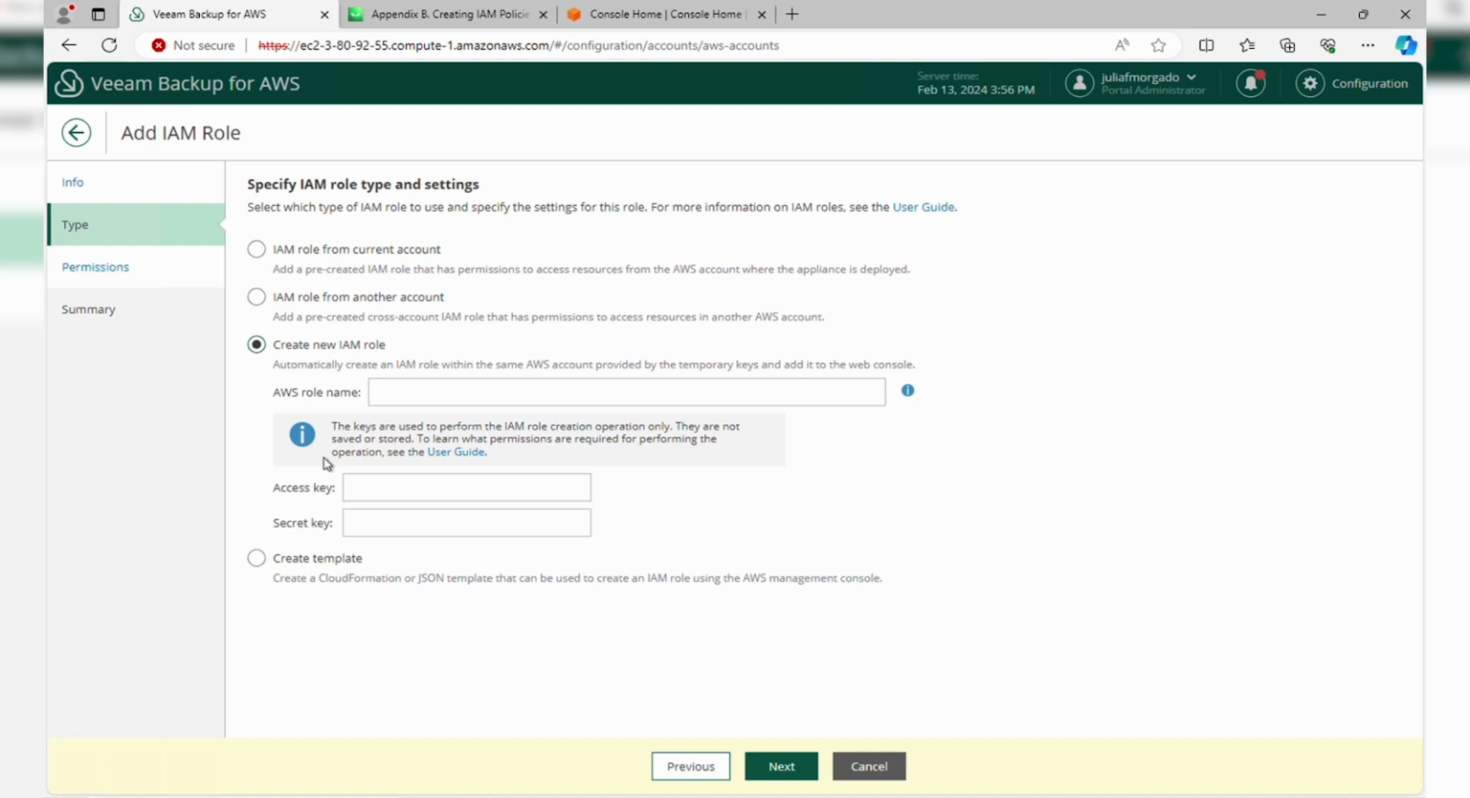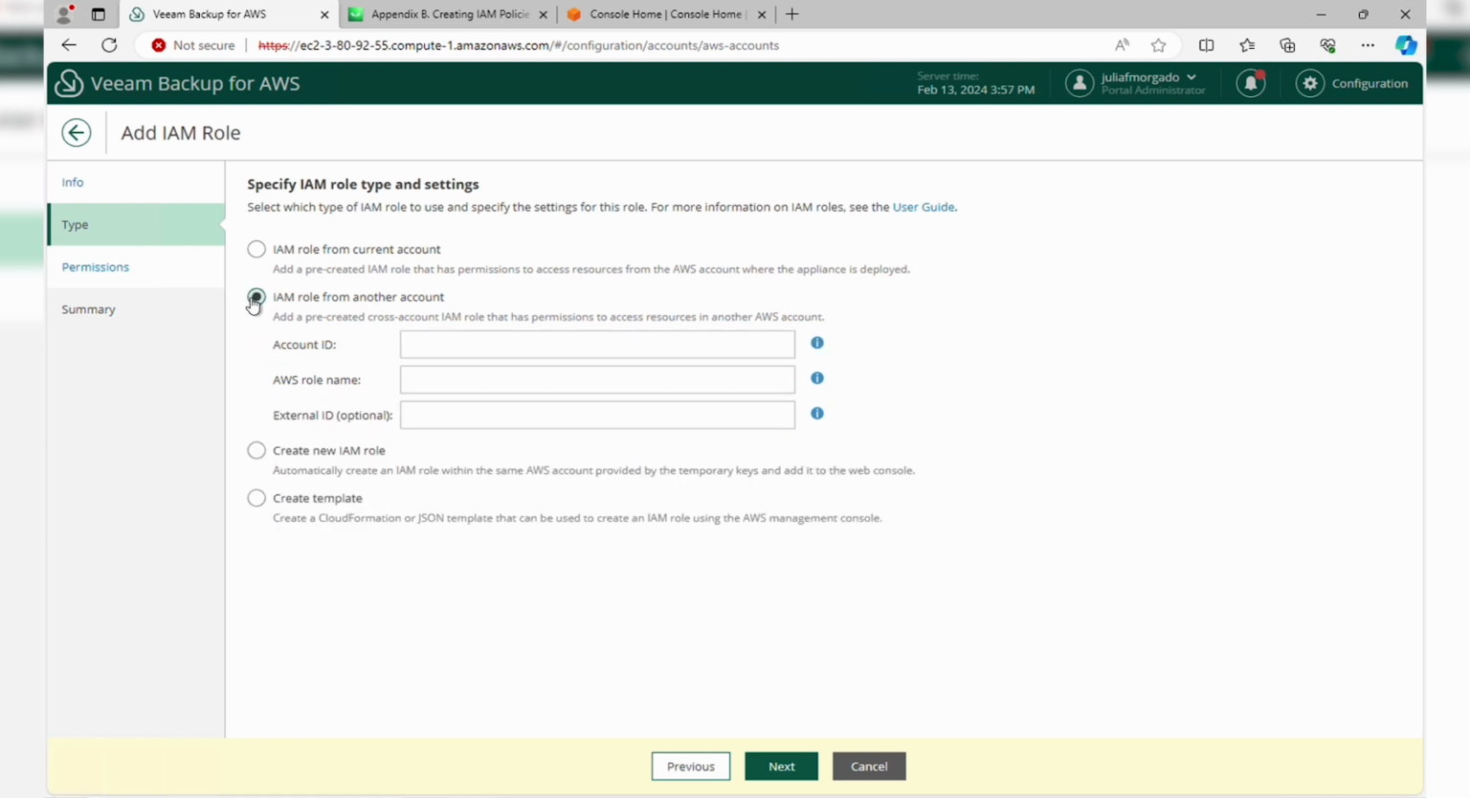But for this option, you need to provide a one-time access key and secret key for an IAM user authorized to create IAM roles in that account, or create a CloudFormation or JSON template that can be used to create an IAM role using the AWS Management Console. I'm going to show you how to add an IAM role from another account, but if you have any questions about the other options, feel free to leave them in the area below or refer to the Veeam Backup for AWS documentation. As you can see, we have to add a pre-created cross-account IAM role that has the permissions.